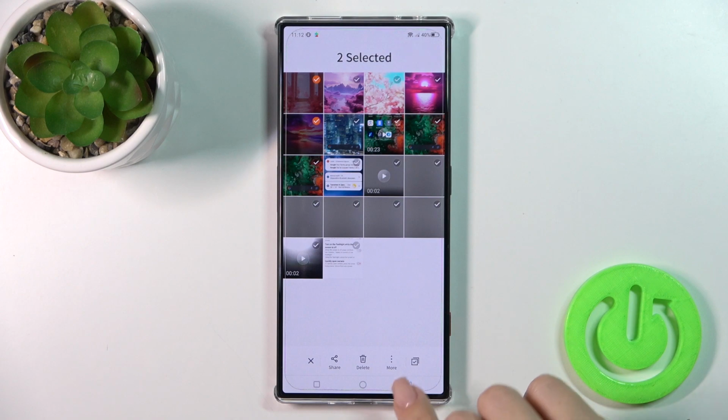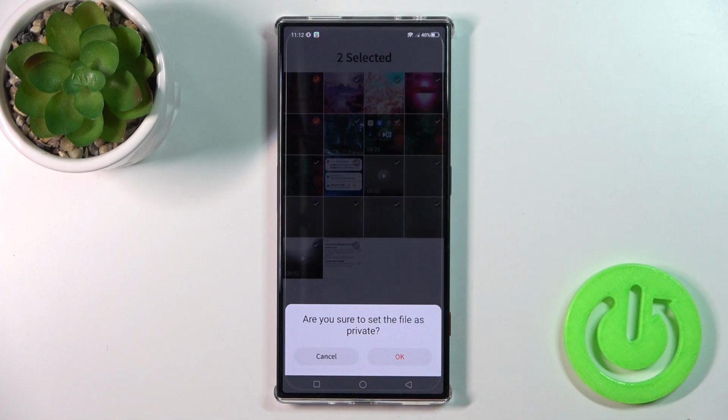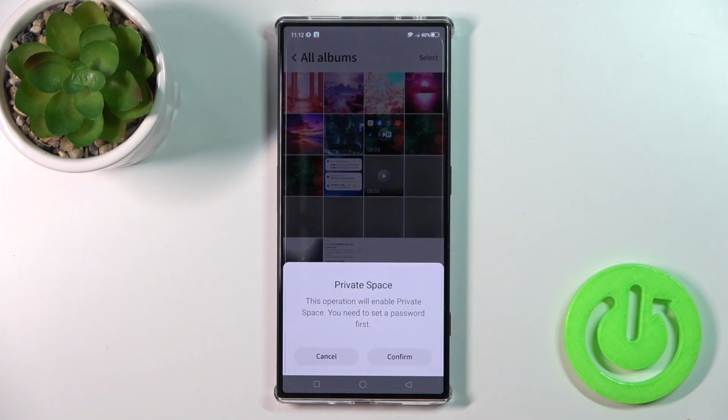So just select the photos, click the more icon and tap set as private. Are you sure to set the file as private? Yes, tap OK. So now we should enable the private space option, so we should set a password.